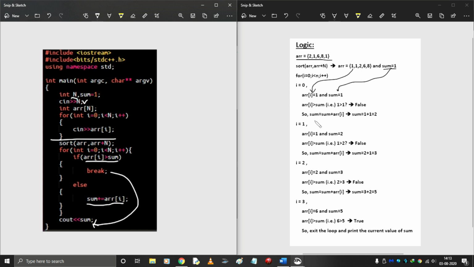So we are incrementing the sum value by arr[i]. arr[i] here is 1, and the sum value is also 1. So sum is equal to sum plus arr[i], which is 1 plus 1, equal to 2. Now i is equal to 1, so arr[i] is equal to 1 again. The sum is altered here, so sum is equal to 2.